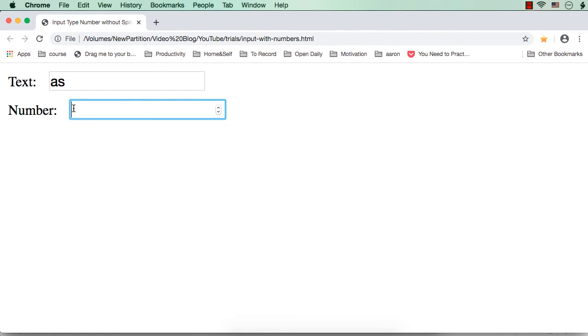But here the input type number does not have a max length property or max length attribute. We can specify the maximum value allowed inside this, but we cannot specify the maximum number of characters allowed inside this. And also, if I don't want to have the spinners, that is only the person should enter the value, not control it using these spinners or arrows, I want to hide that as well.